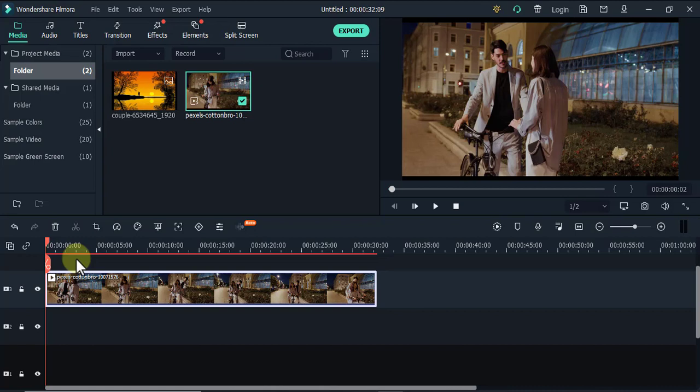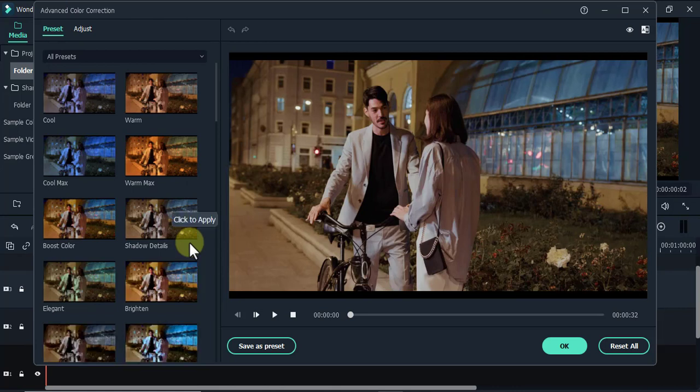Now the next thing I'm going to do, I'm going to click on this icon here called color correction. There are two options: color match and color correction. So I'll just click color correction. Then it will take me to this dialog box here.